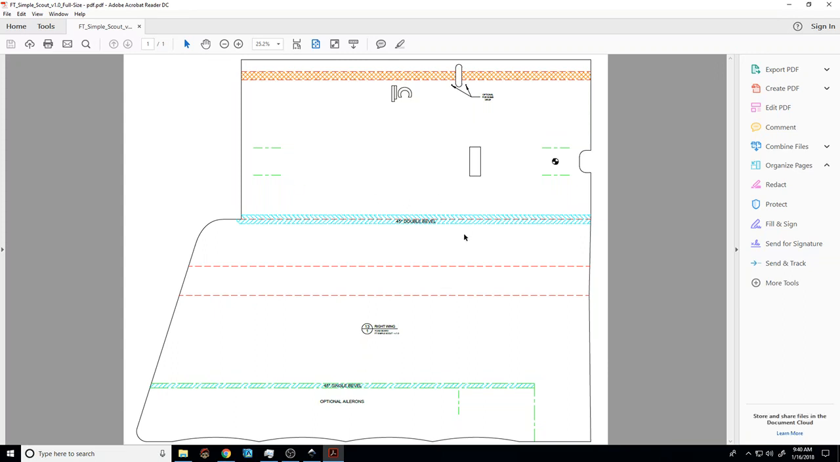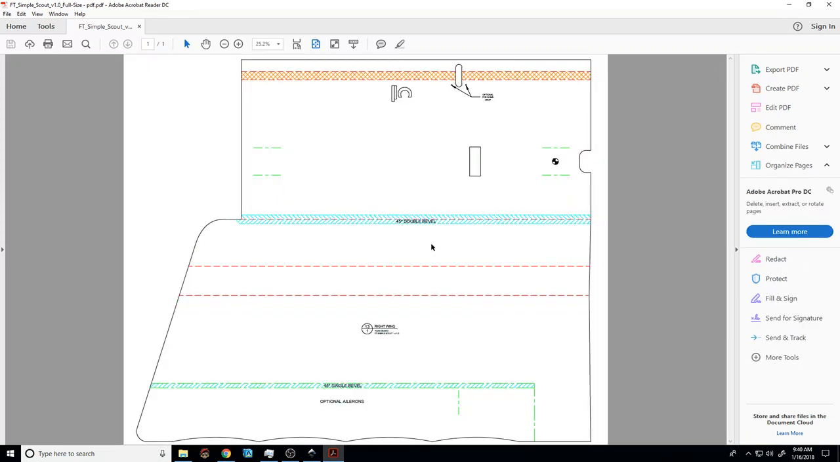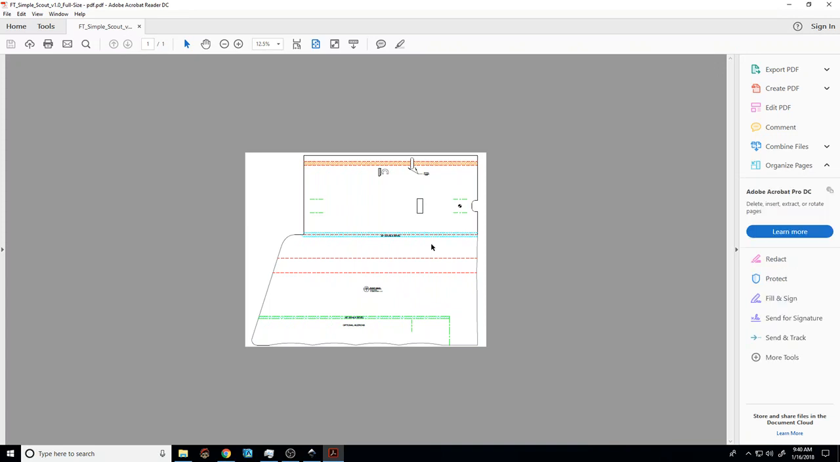It's not an expensive program, and it's a fairly decent program for doing this. There is one issue that I will show you in a minute that I have not figured out how to solve. If any of you guys know how to do this, please let me know, because it would be of great help to me. So this is where we're going to print our plans from.